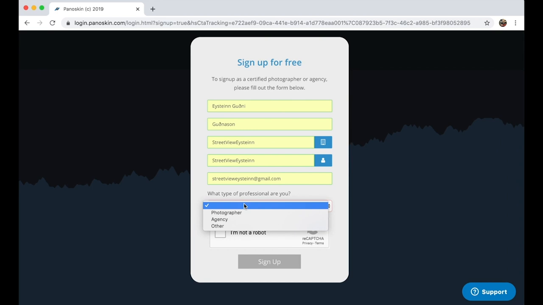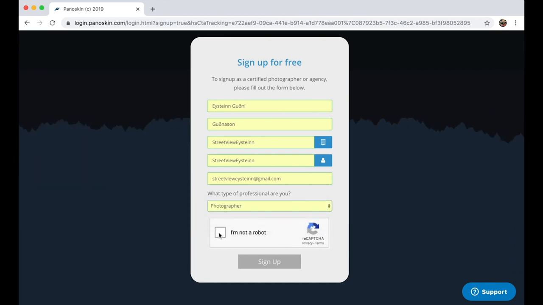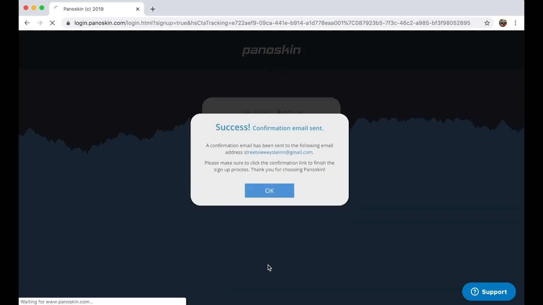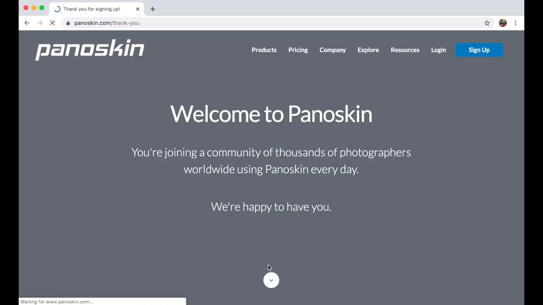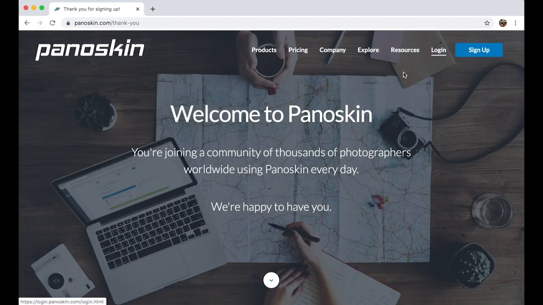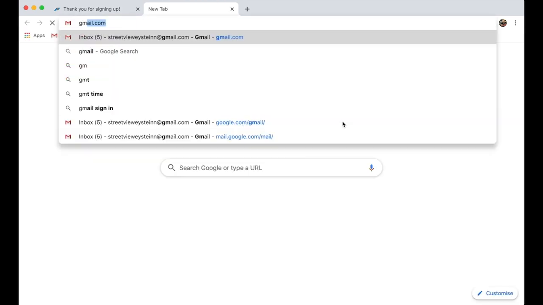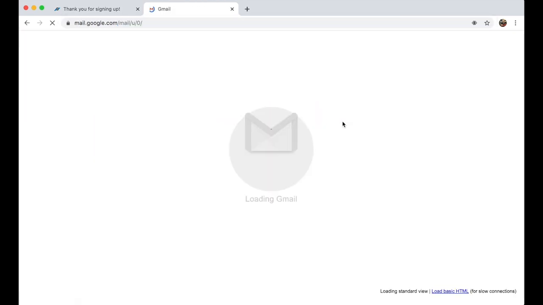There's three options of photographer, agent, or other. Most of you are gonna choose photographer. And I am not a robot. Nope. Not yet. Panoskin will send you a confirmation email, which you would have to click.